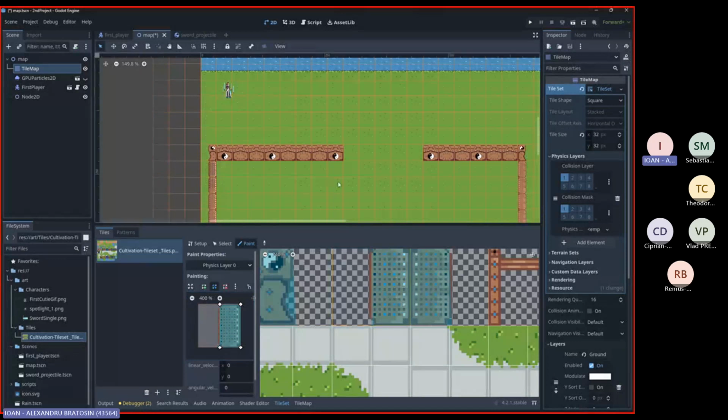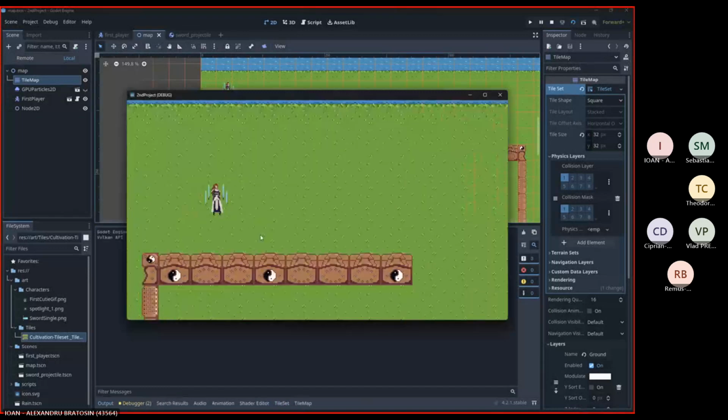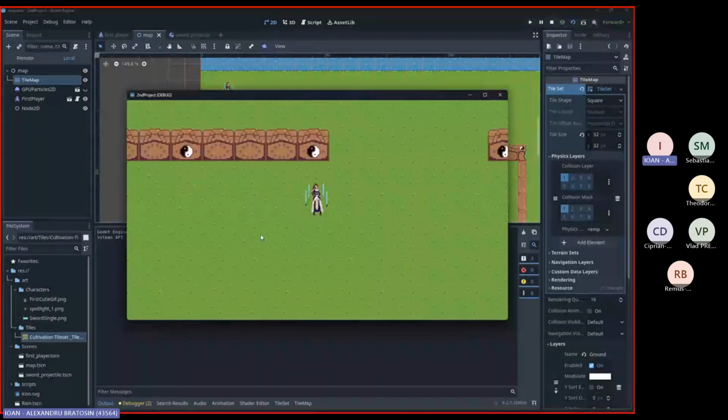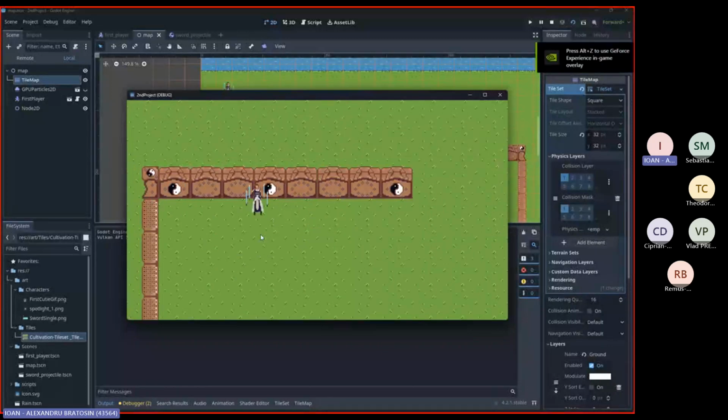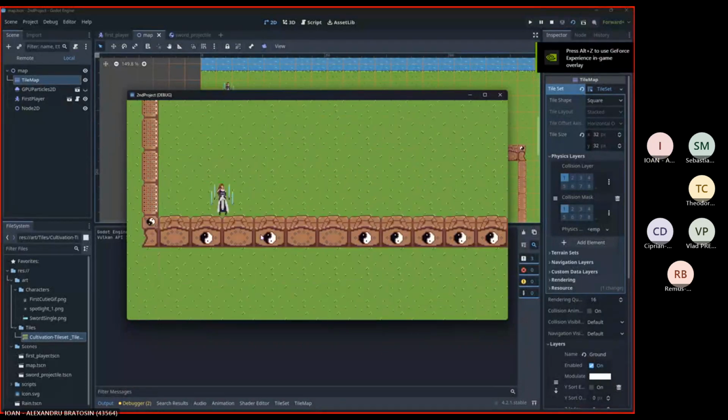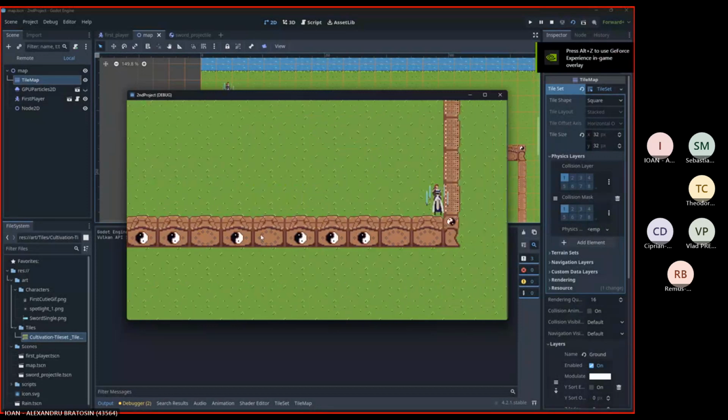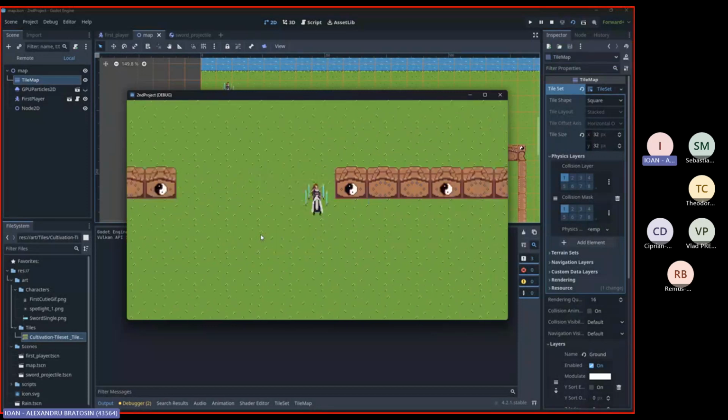Okay, save this. Let's play. And it collides. You can see the collision with the walls.